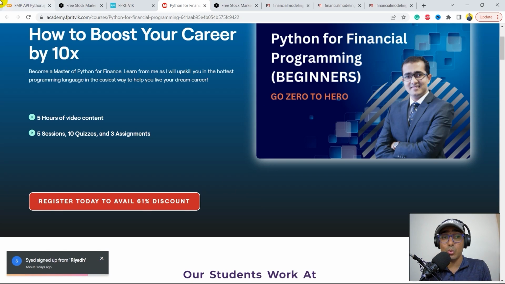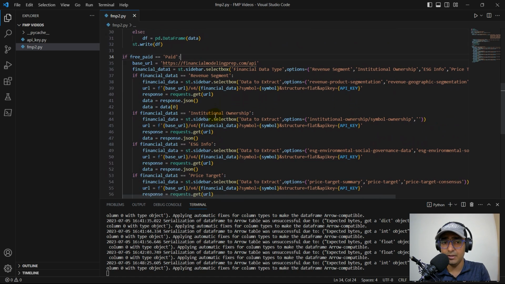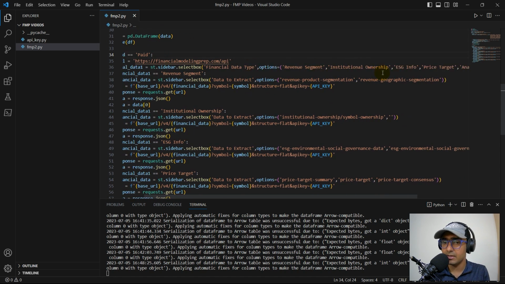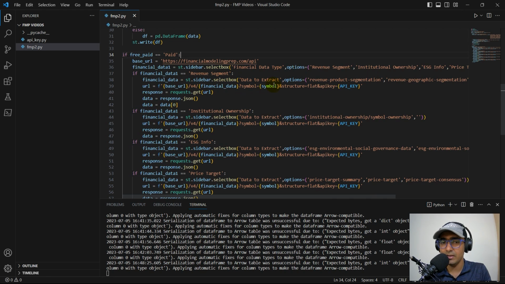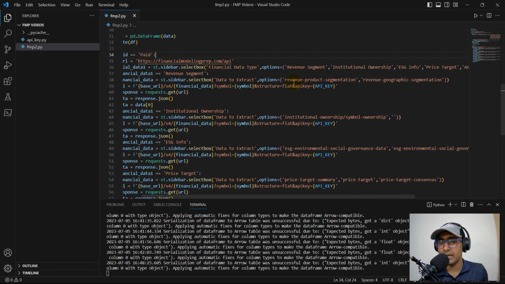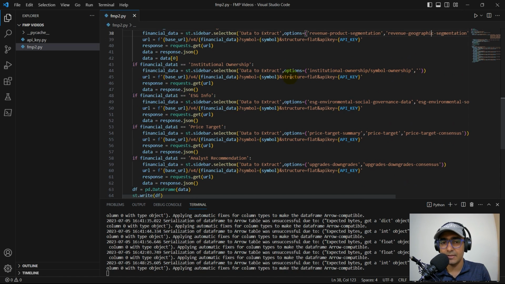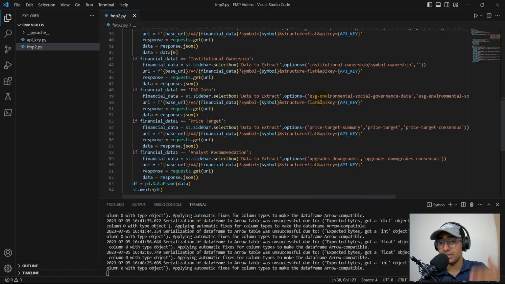Let's come back to our code. Okay, guys, so I have created some of the data types here. The first one is the revenue segment, which is basically this one. If you remember, we already created this one. So there are 2 different segments here. Revenue product segmentation, and the second one is revenue geographic segmentation. Institutional ownership, this is the only one which is available, which is institutional ownership / symbol ownership.